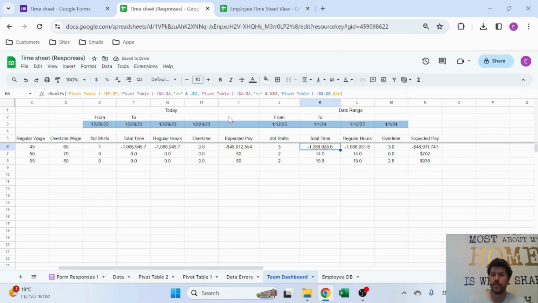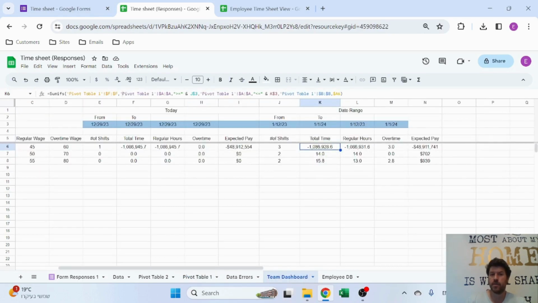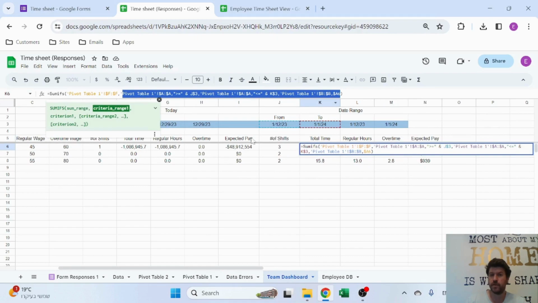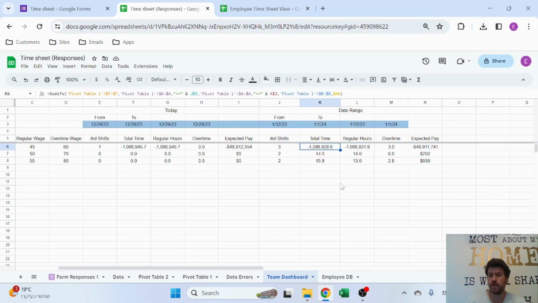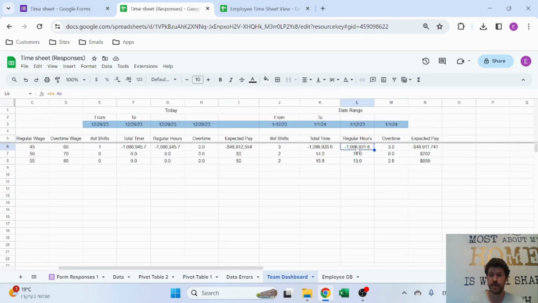The total time, very similar to countifs. It sums rows based on criterias. Here I'm summing row or column F, which is where I have the time. And it's the same criteria basically. It's exactly like the countif. Range of dates and the email name. So that gives me the total time between the ranges. The regular hours, first I'm going to calculate the overtime hours because that's what I have over there. So it's the same as the total time, just on the overtime hours that I calculated over here. And the regular hours is the difference between them.